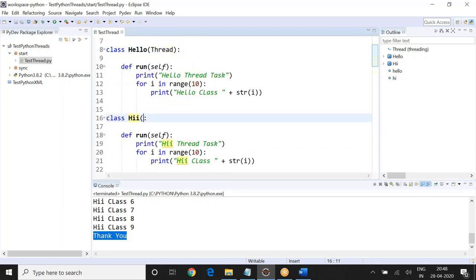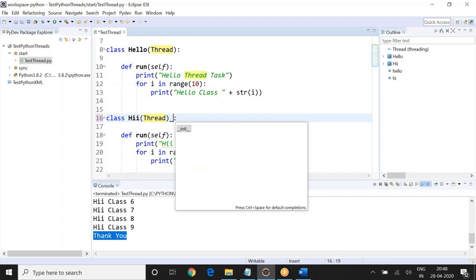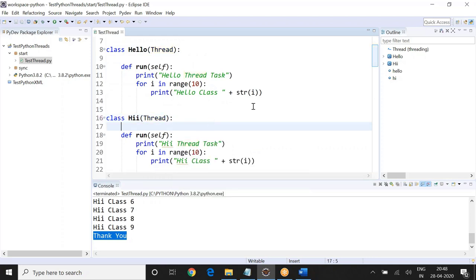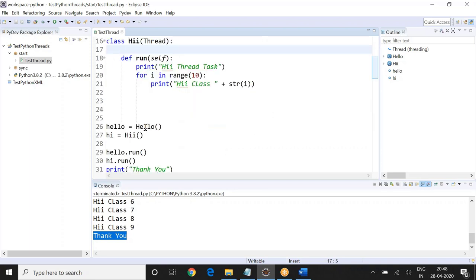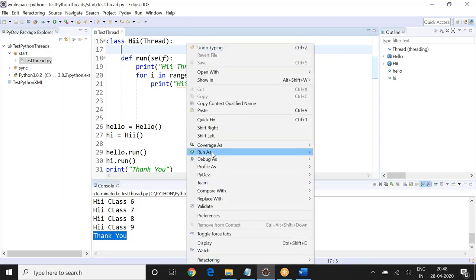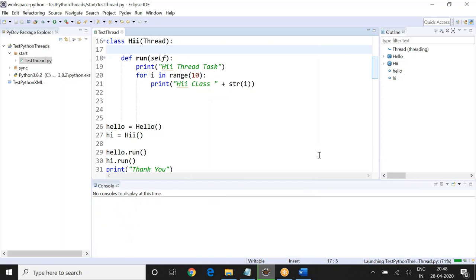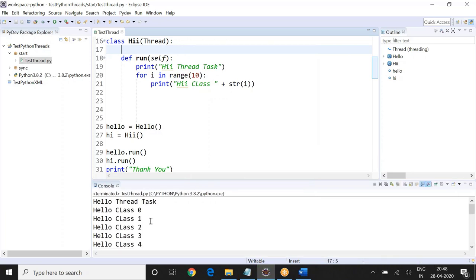So hi is also a subclass of thread. So now these are threads. What difference does it make? Does it actually make a difference? Are we starting threads now? Let's see whether they are starting as threads and running parallelly. So let me do that. I see no difference. Then what's the point? Right?